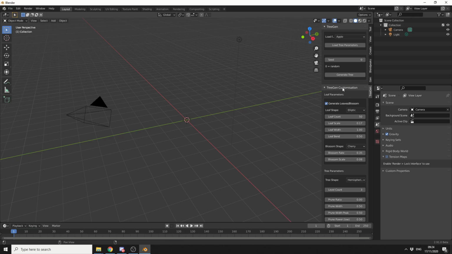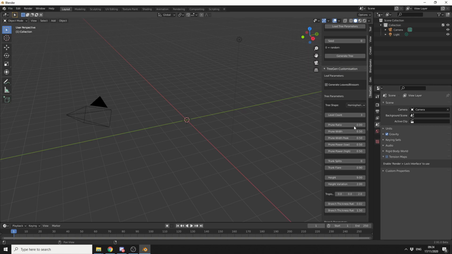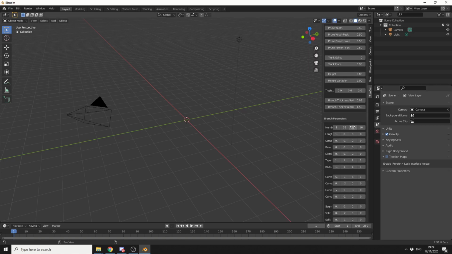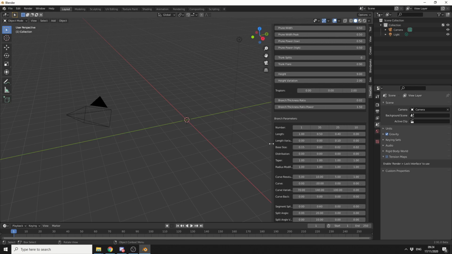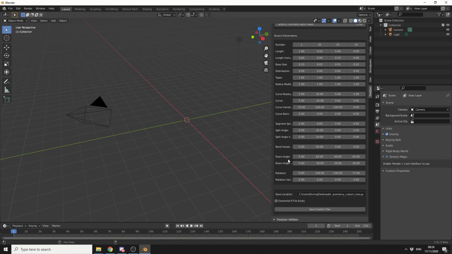Now, you also have things like leaves and blossoms, so I'm going to take the leaves off, and I'm going to put the leaf count down. And we have a whole bunch of parameters here. Let me just drag this out so we can see a little bit. So you have number of branches, the length, the distribution, the curve resolution, so you can control just about pretty much anything that it generates.